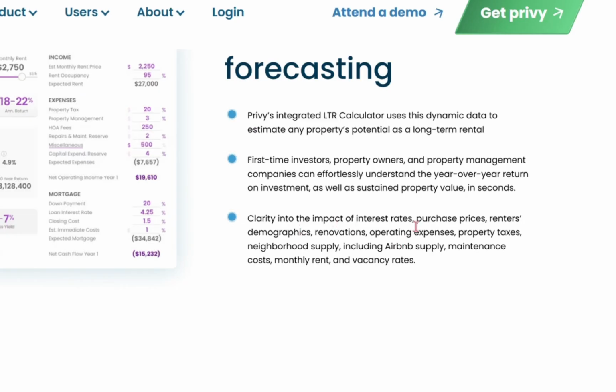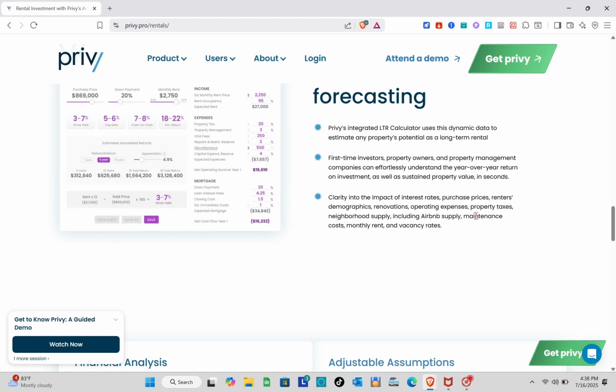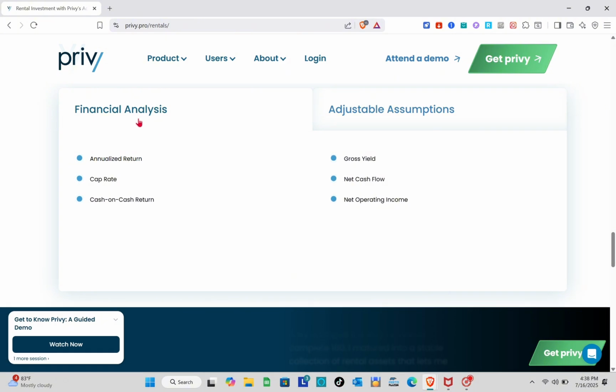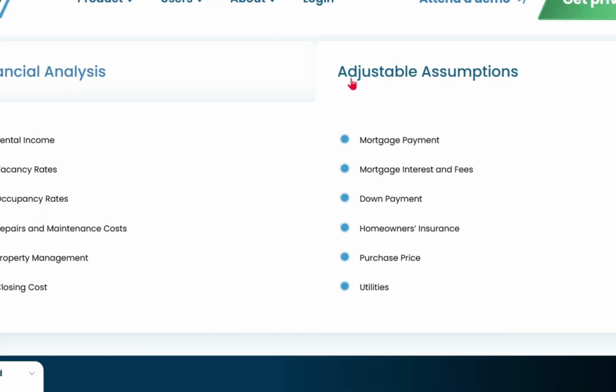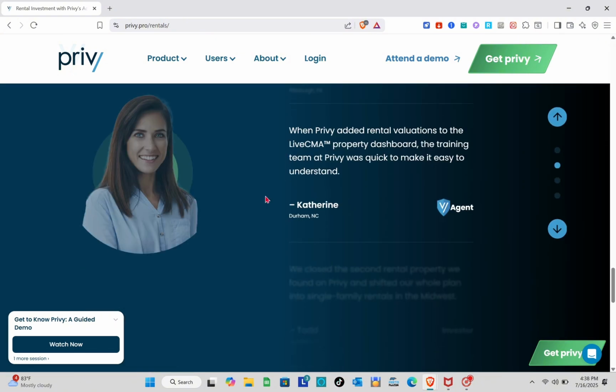So clarity into the impact of interest rates, purchase prices, renters' demographics, renovations, operating expenses, property taxes, neighborhood supplies, including Airbnb supplies and maintenance. So for the financial analysis, we have the annualized return, we have the adjustable assumptions as well, so rental incomes, vacancy rates, occupancy rates, property management, closing costs, and more.